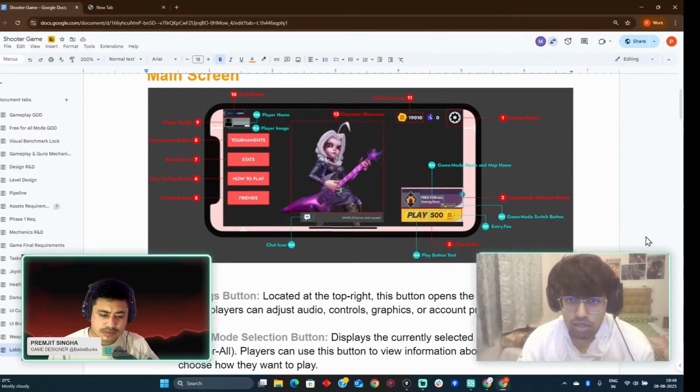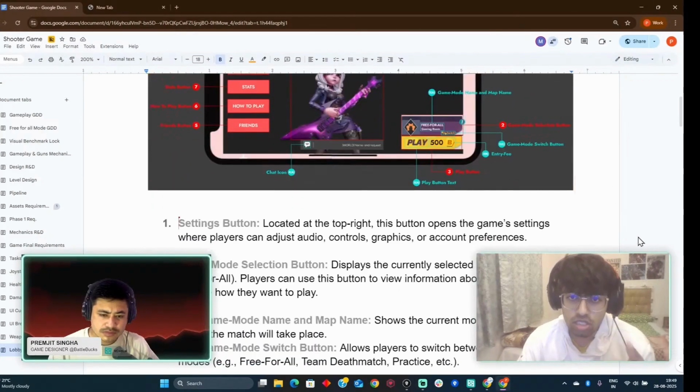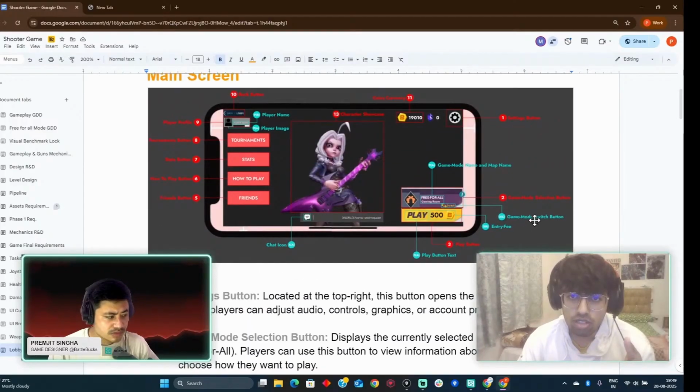This is basically to indicate to the player that he can switch the mode. Otherwise the player wouldn't know that this is actually a button. He would just think this is a UI element and he would directly click on the play button. So that switch is there to indicate that the player can change the mode. Okay, that's it. Then moving on to the third button, which is the play button.